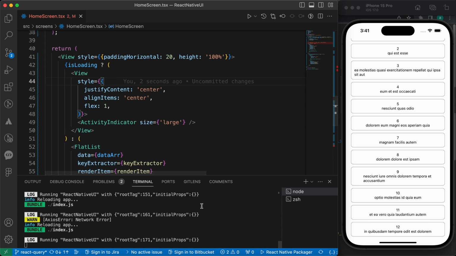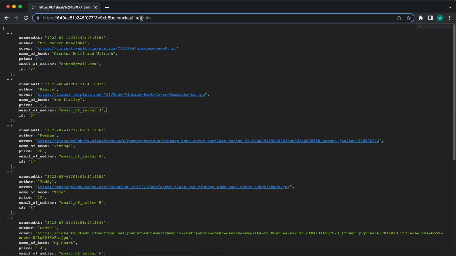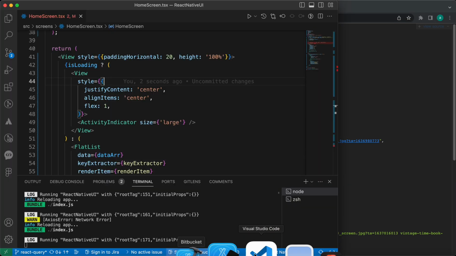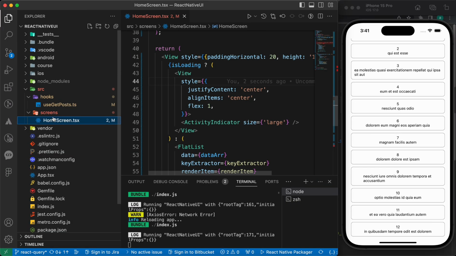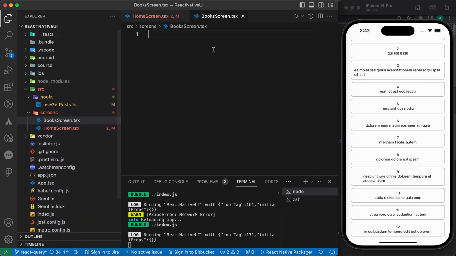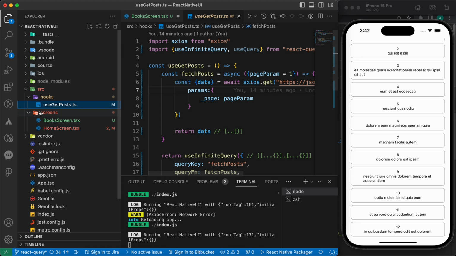Now I have a small task for you. I want you to take this endpoint and create a screen called BoxScreen here, BoxScreen.tsx, and just render that list of boxes inside this BoxScreen using React Query.